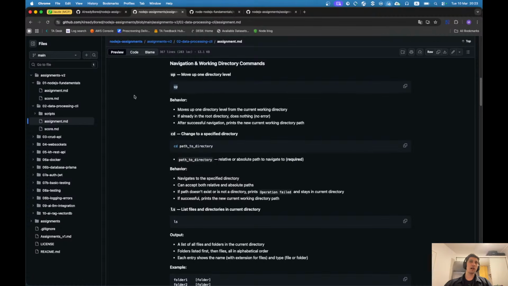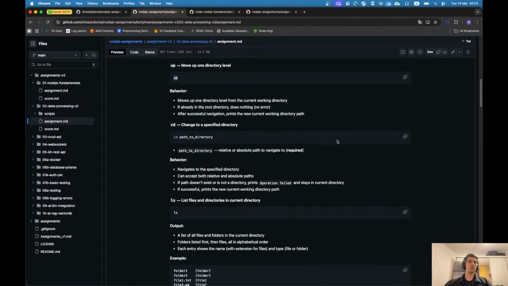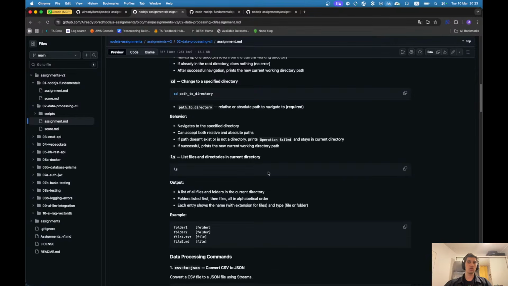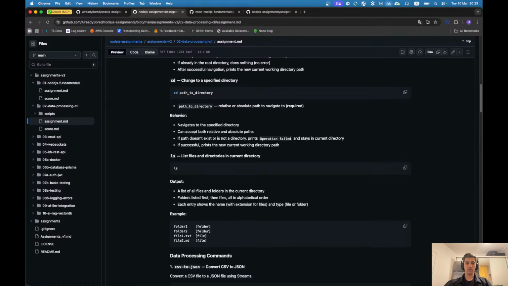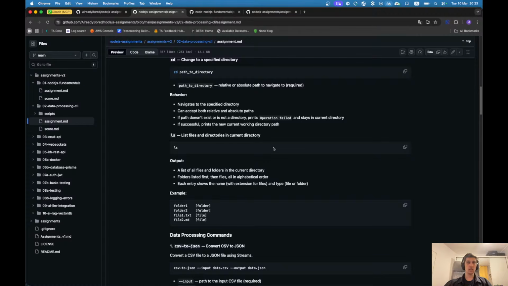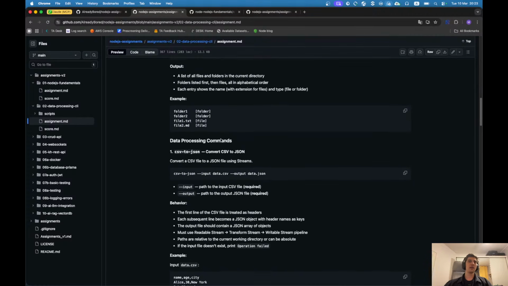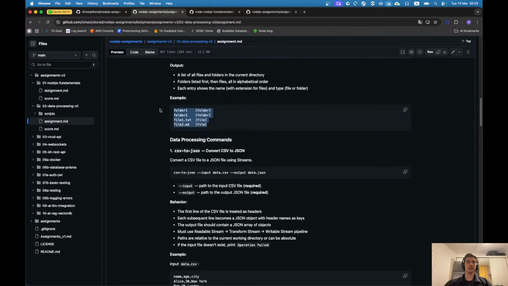Okay, so you have up, which moves up one directory level. You have the command cd, and you pass the new directory. You have the command ls, which lists files in your directory, and it has marks whether it's a folder or a file.